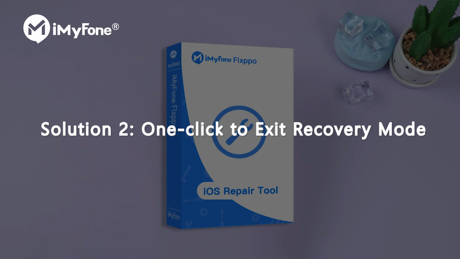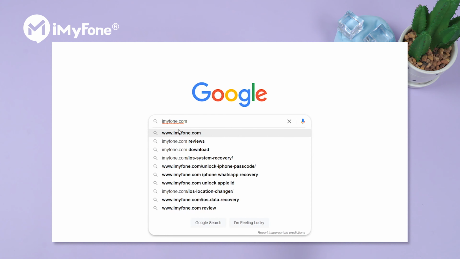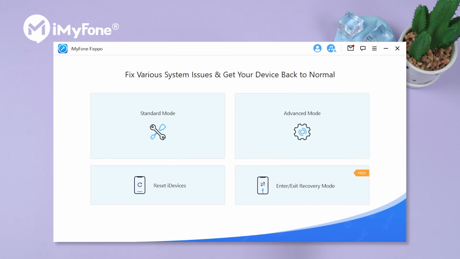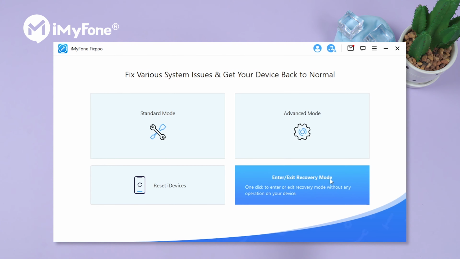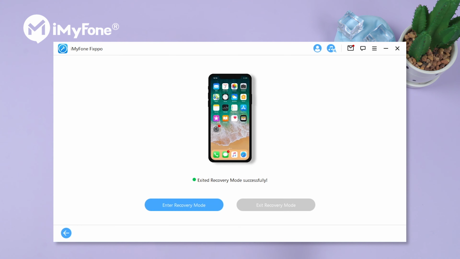Solution number 2. One click to exit recovery mode. This is the most effective way. Search imyfone.com and download iMyFone Fixppo. Open it and click Enter Exit Recovery Mode. Hit Next and exit recovery mode. Just wait a few seconds. Your iPad will exit recovery mode successfully.